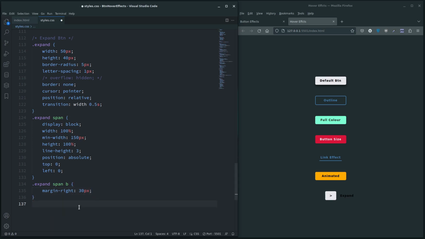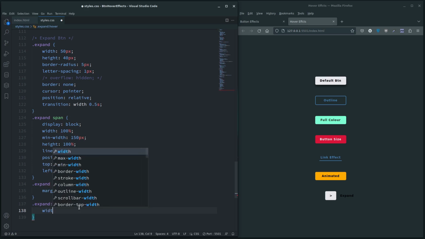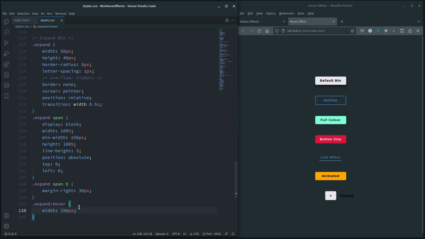So, and the magic, expand hover, we change the width to 150 pixels. Let's leave that, and that's what happens. Okay, let's get rid of the overflow, and obviously you got the full effect. But if you wanted this not to move and open from the center like that, then obviously you would have to position absolute within a container that this button is in.